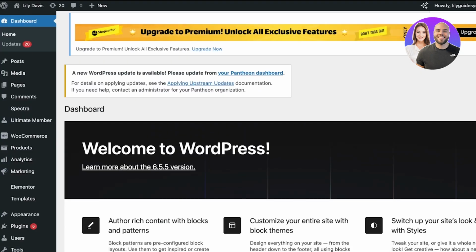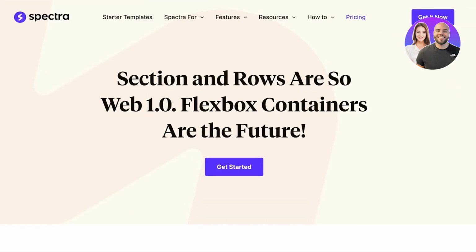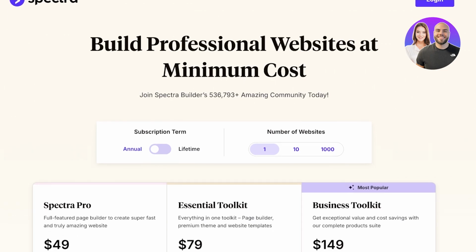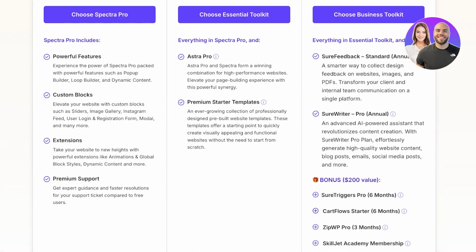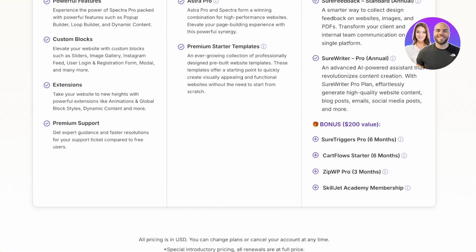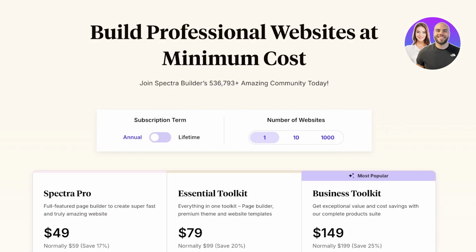Now, to get started with Spectra, you can get started for free, and then after that, you can choose to upgrade to Spectra Pro. And with Spectra Pro, you have features such as their custom blocks, extension, and premium support for a better experience.